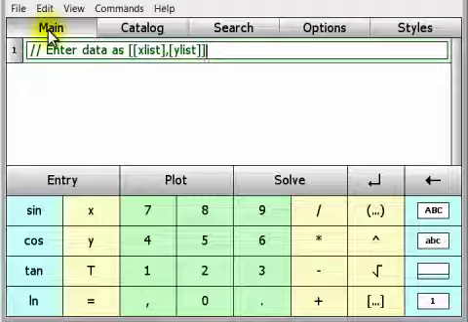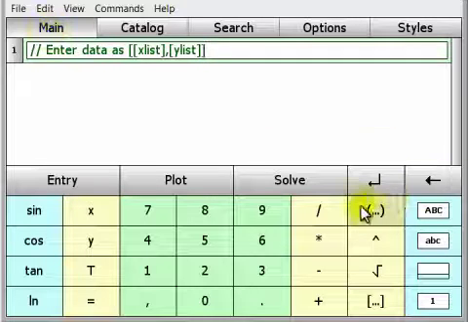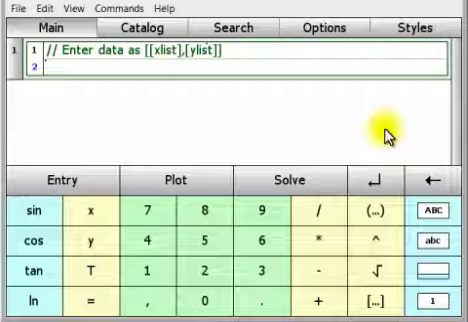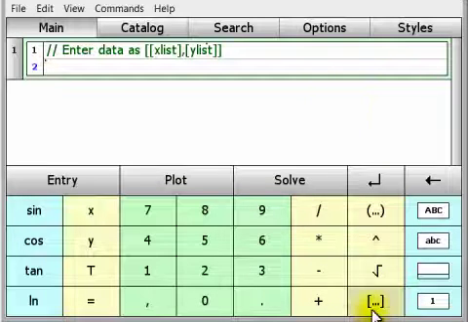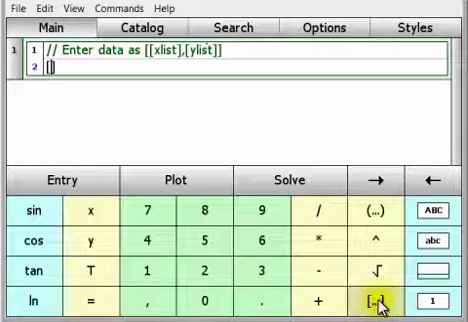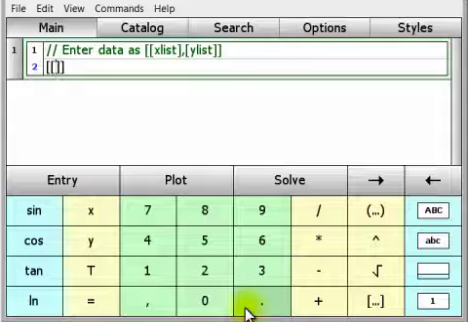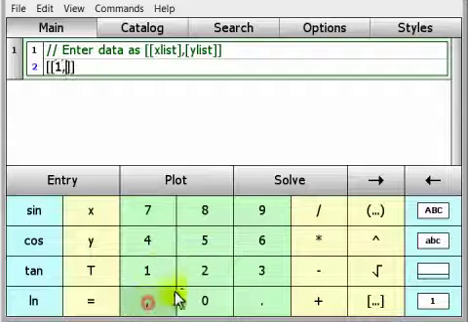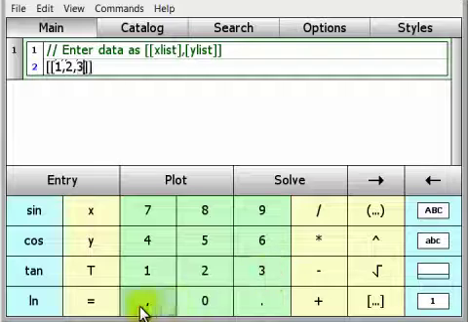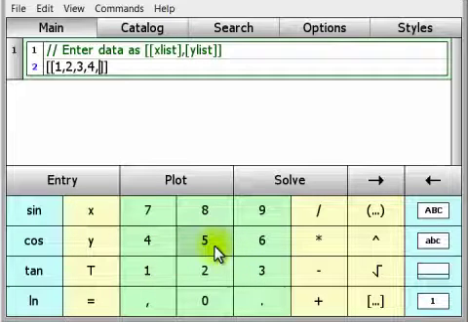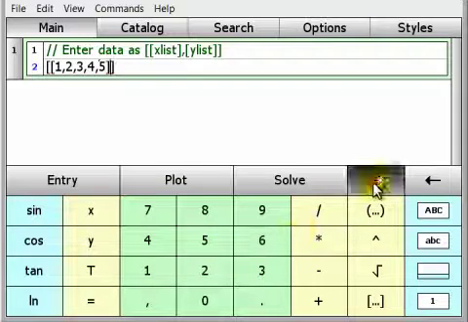Alright, we want to try this out, so we're going to start by entering our own set of data. And remember to use the brackets, so we're going to enter a bracket, then another one for the X list. And let's make our X list very simple here: 1, 2, 3, 4, and 5. Alright, arrow out of that.